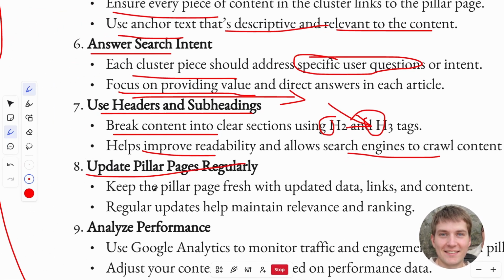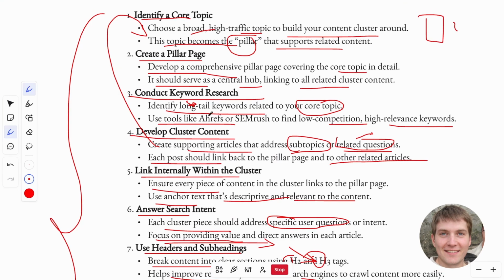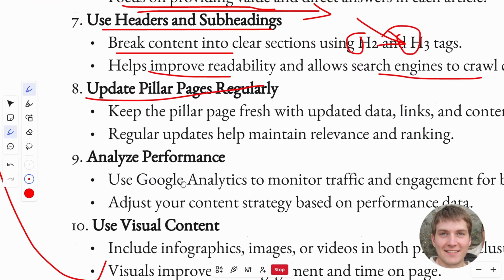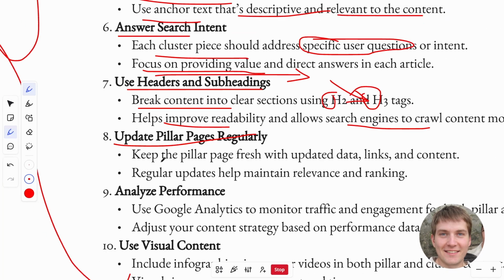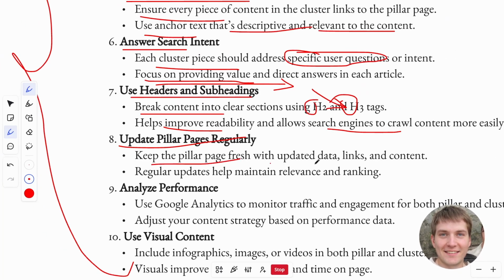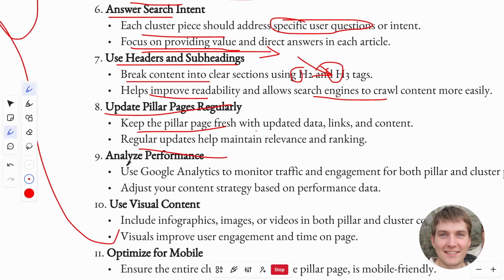Update pillar pages regularly. Okay, now you don't need to worry about the supporting articles, but updating the pillar page gives Google a signal that it is fresh content. Keep the pillar page fresh with updated data, links, and content. Regular updates help maintain relevance in ranking.